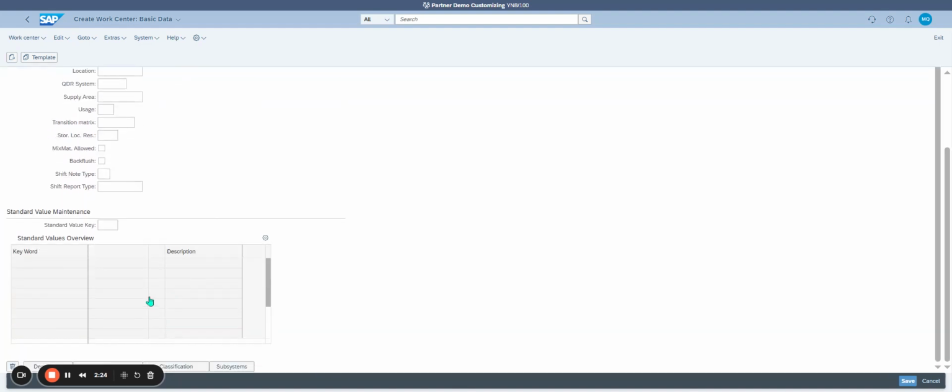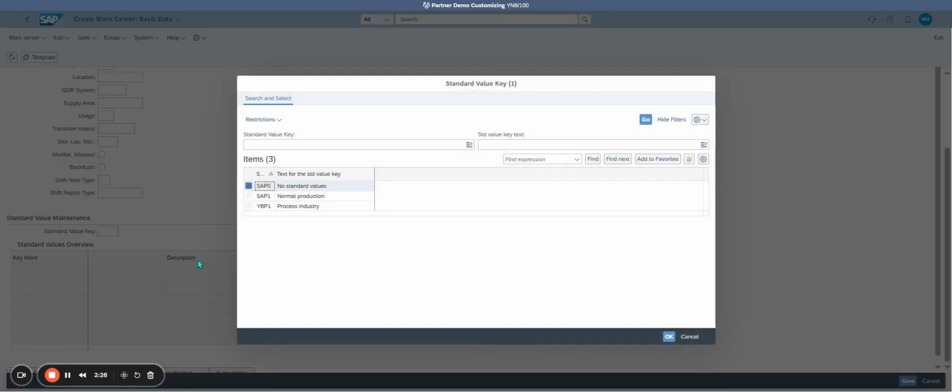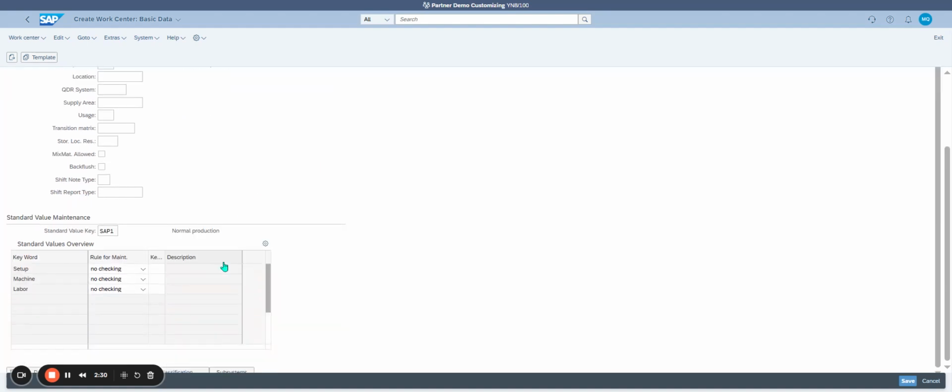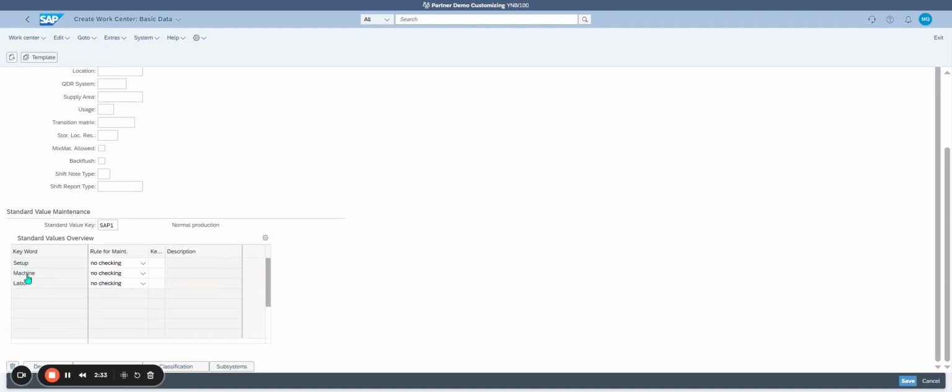You can define also the standard value key, that is a normal production. So if I define that for setup, machine, and labor, it means you need to define all the required information to calculate the estimated cost. So for me, I will introduce the machine, which is mandatory, must be entered.